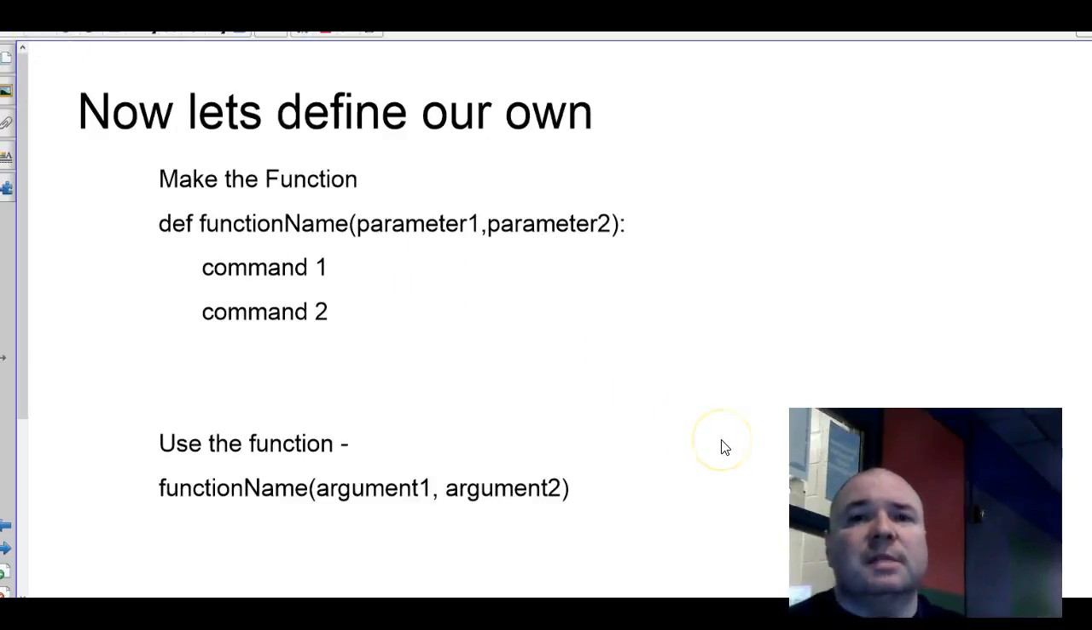So here is the basic structure for defining a function. First, you have the word definition, def, and then you have some name for your function. And then you can have as many parameters as you want. So I wrote 2 here, but you can have as many as you want. And then at the end, you have to have the colon face.